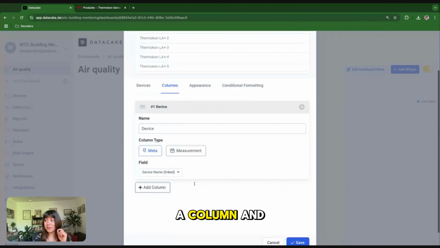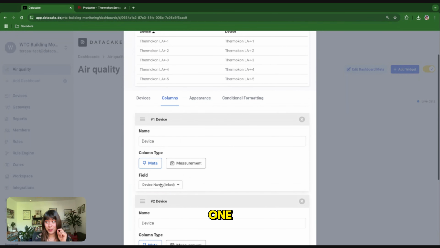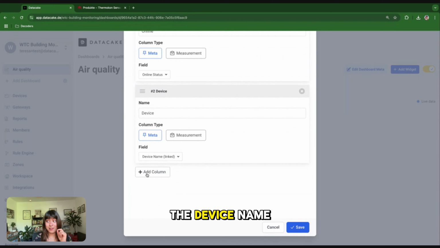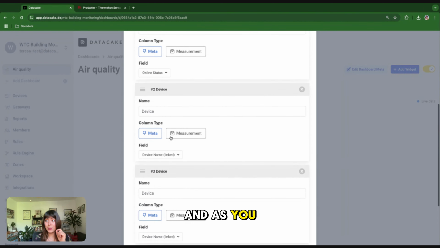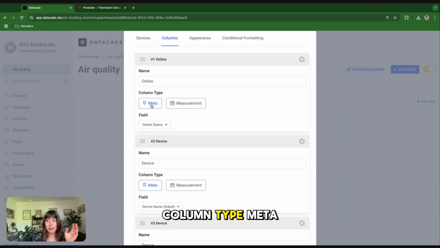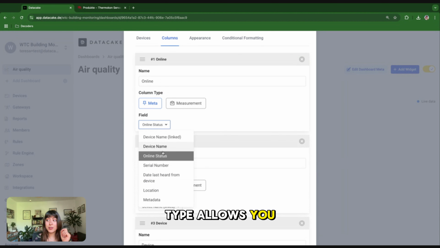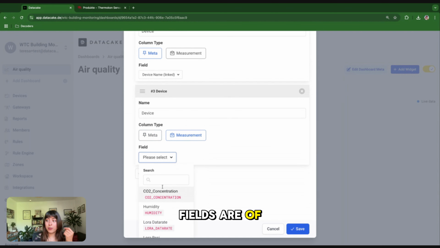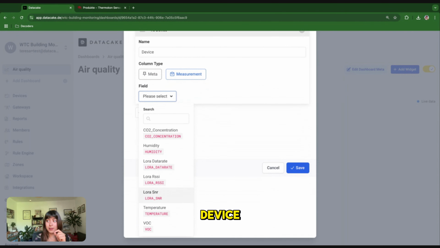I'm going to add a column and a second column, and the first one I want to be the actual online status of the devices. The second one, the device name. And as you can see on the table widget, we have both column type meta and measurement. The meta column type allows you to add metadata of your devices. So you can add the online status, the device name, serial number, for example, the last time the device was heard, location, and so on. Metadata fields as well. And the measurement fields are, of course, the fields created on the device, the measurement fields.